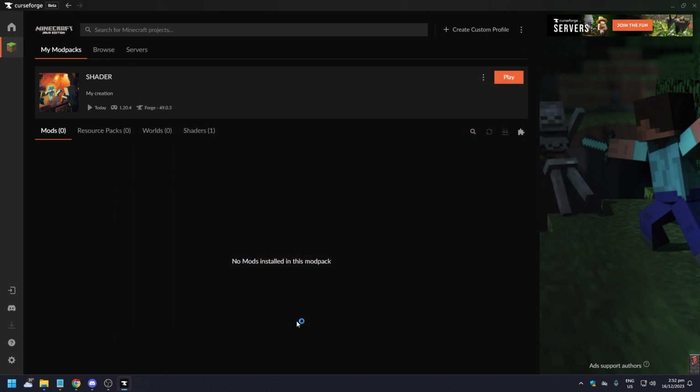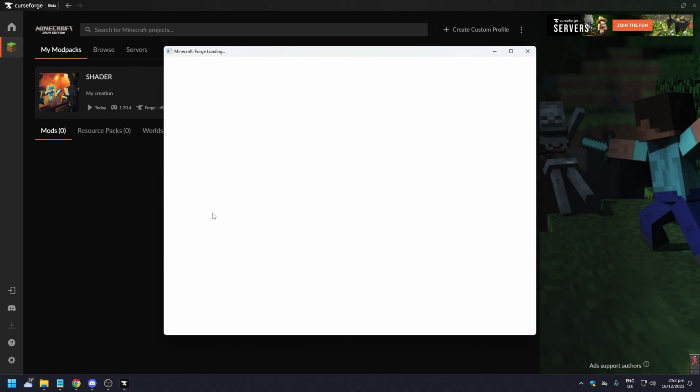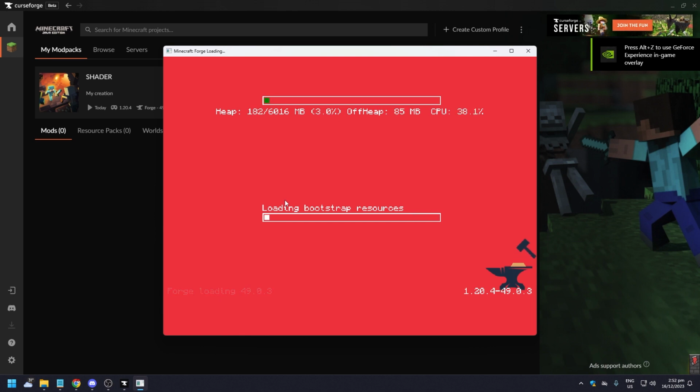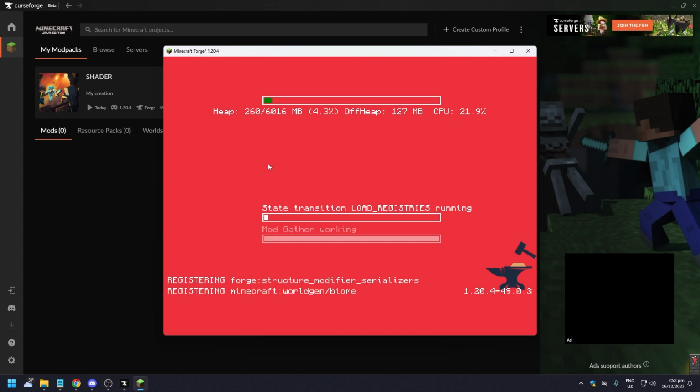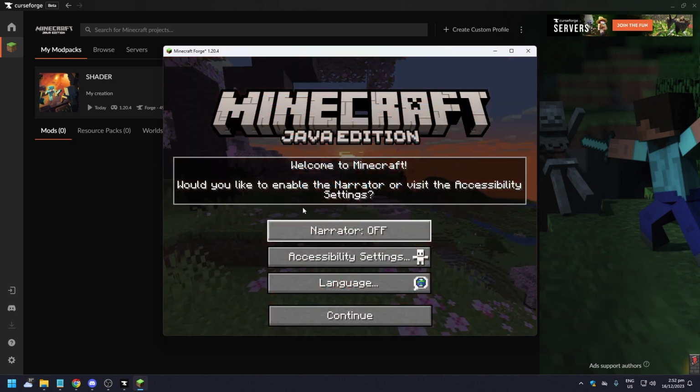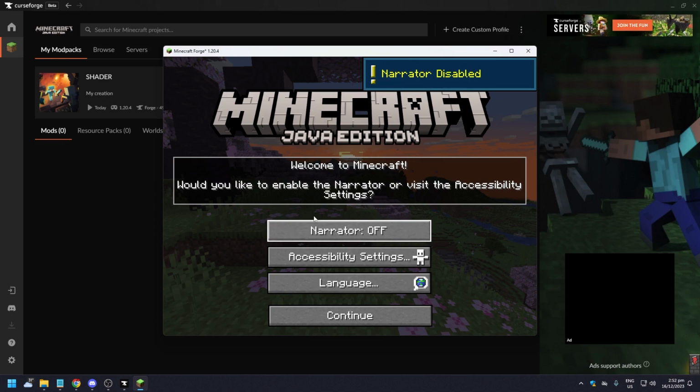And as you can see, there you go. Let's see if it works. Yeah, as you can see, it's not working. Let's wait for it to fully load and see what type of shader this is. All right. Press enter to enable the narrator. It's just narrator off. That's off. Yeah, that's pretty much it.